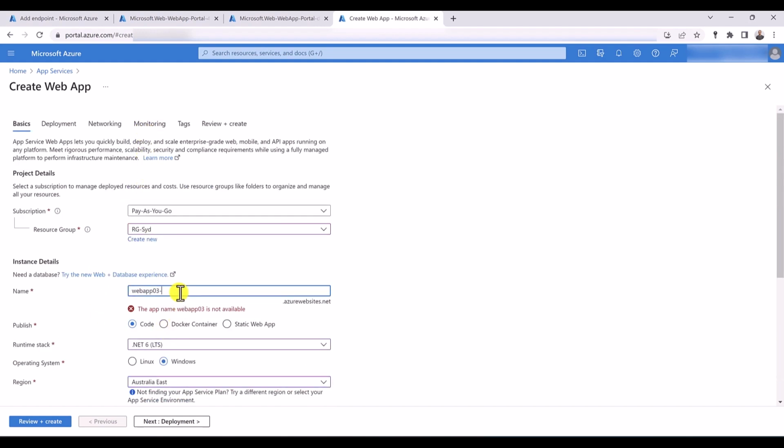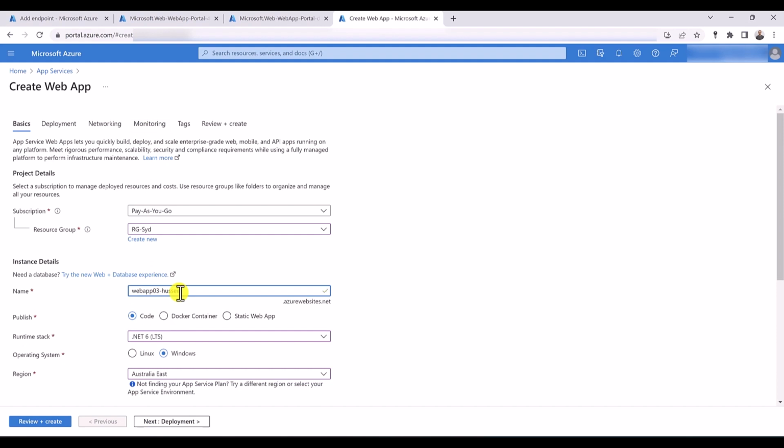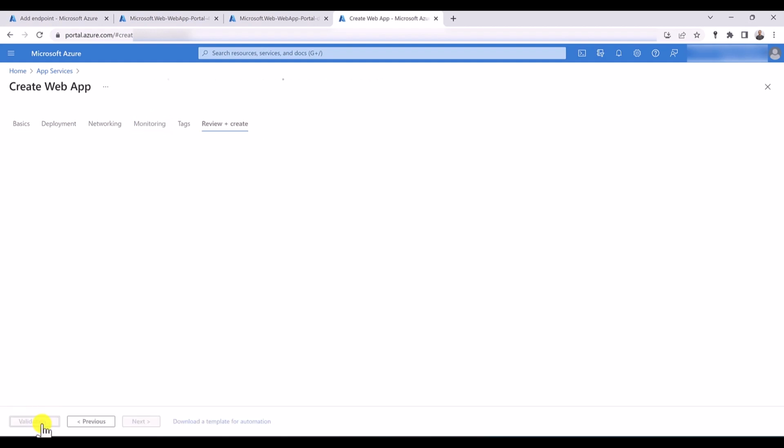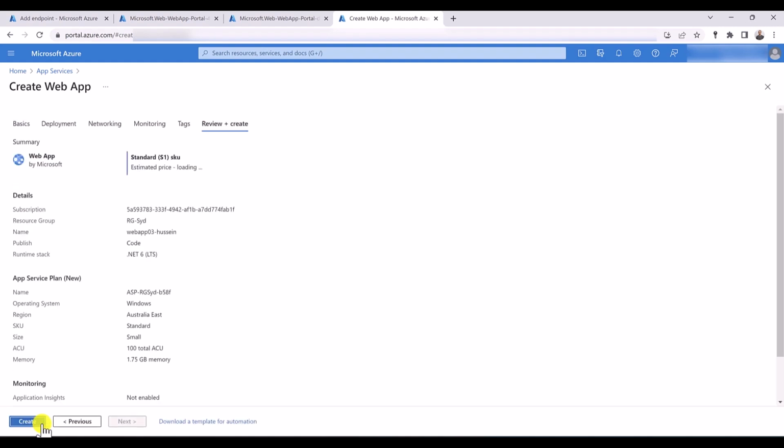And I need to put my name in the web app name as well. Let's go to monitoring and let's disable the application insights. And let's go ahead and create my third web app.